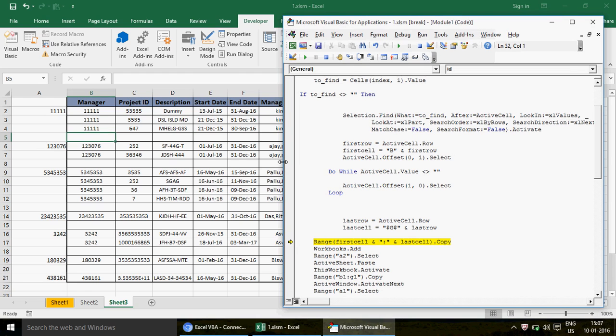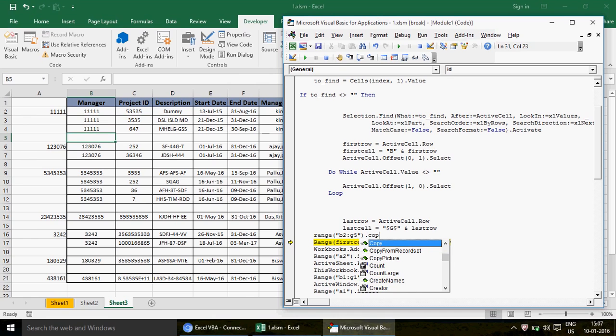Now what is the next thing I want to do? The next thing I want to do is, look at this range. In the range, what is my first cell? B2. So if I have to write this line, how will I write? I will write like this: range B2, and then whatever the row I have, G5, right? This is how you write the range. I hope you know that. And this is how you select, or this is how you copy, right?